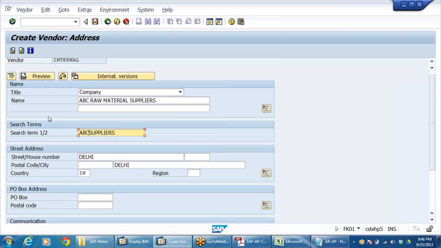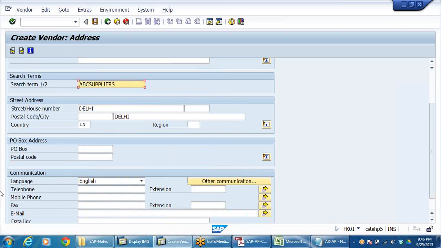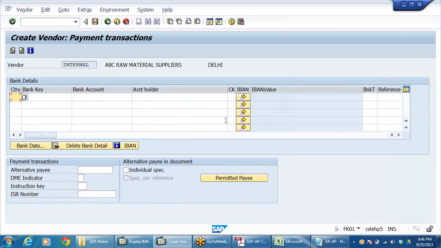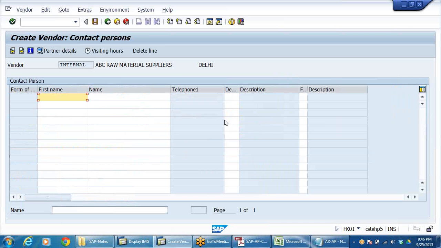So this is the first screen. Post box, all the accounting details can be entered here. Now press enter. Second screen, we need not enter anything here unless otherwise specifically required. Next screen, even this I don't require. This also not required.